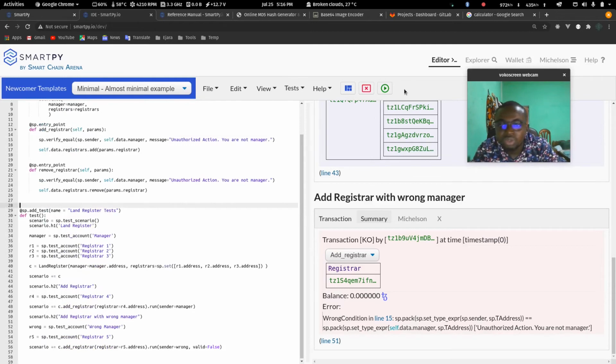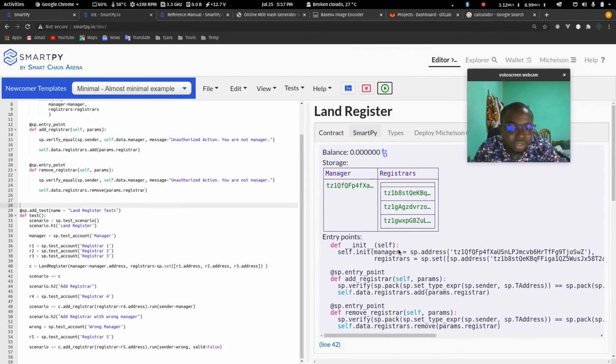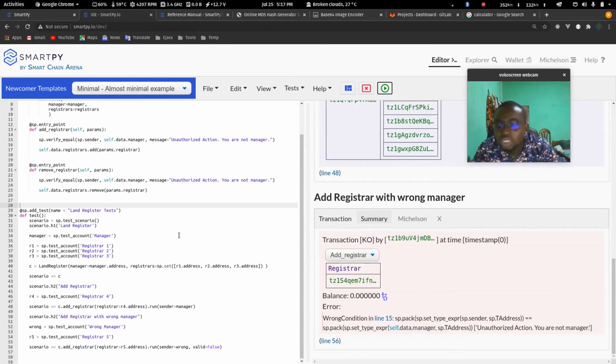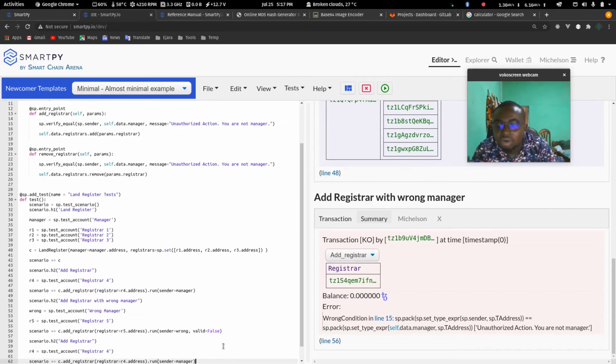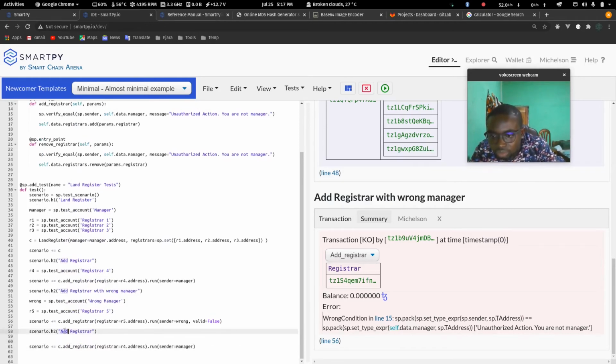And so we have also added the remove registrar command, and by now you are familiar with this, right? So let's test that one too. So remove registrar, we know that only the manager is supposed to be able to remove a registrar. So first of all, let's call remove registrar with the correct manager, and then later we'll come and call remove registrar with the wrong manager, right? So remove registrar, we are going to remove registrar.